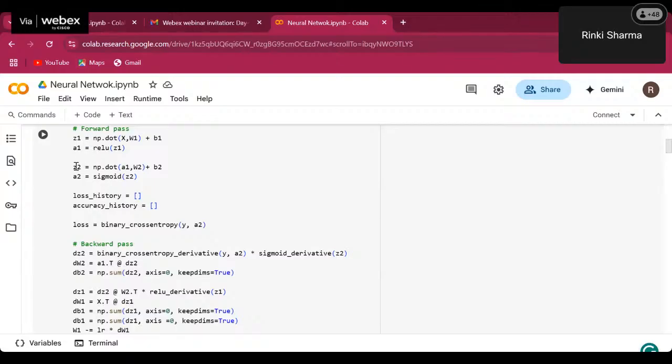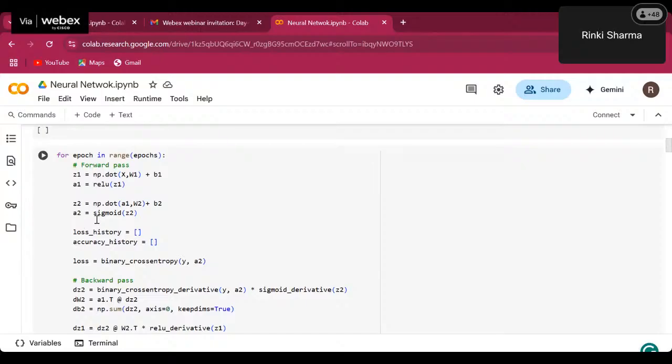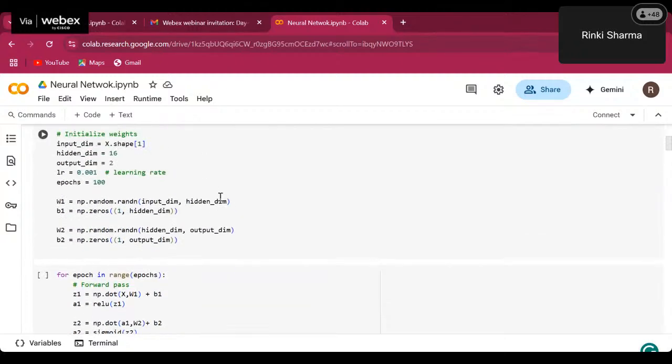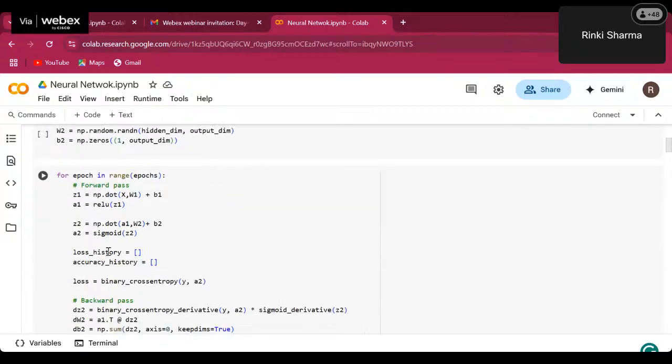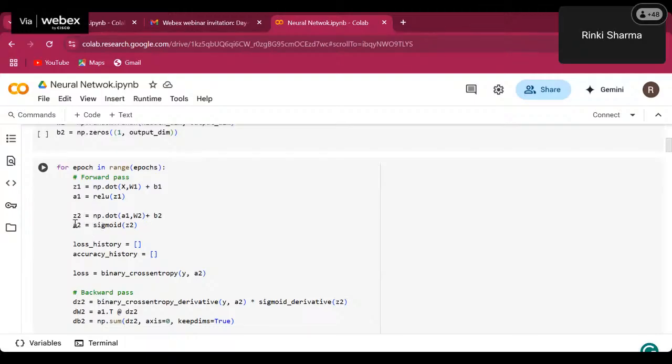And then for the output layer, Z2 is the dot product of A1 and W2 plus B2, the bias. And again we have applied the sigmoid function. Sorry, we have taken two neurons here. The sigmoid function will provide the probability for the input Z2.